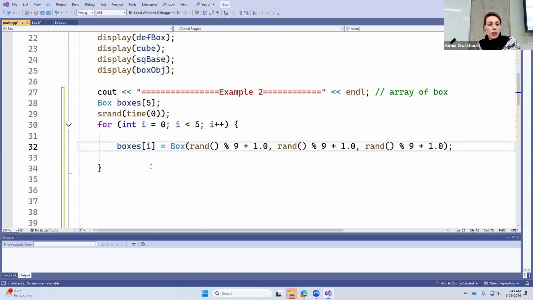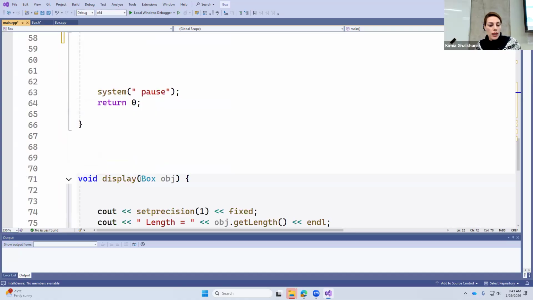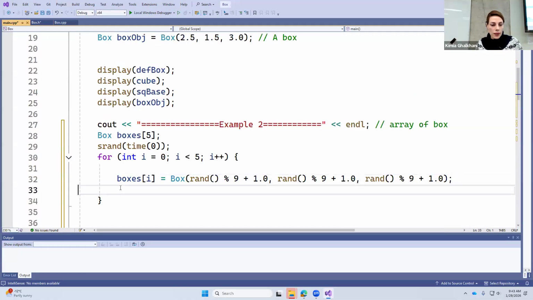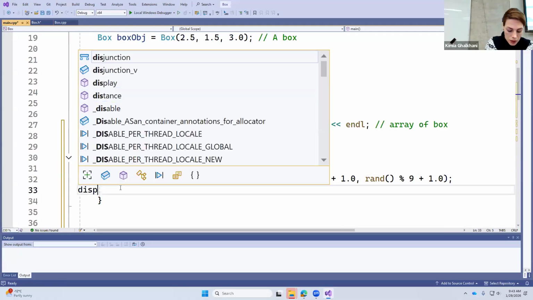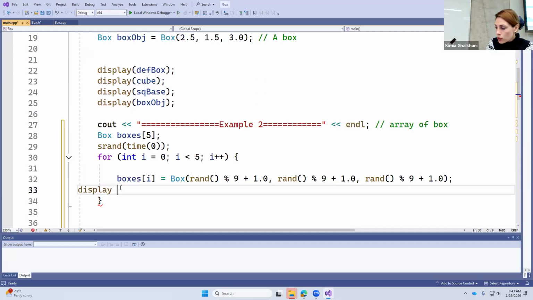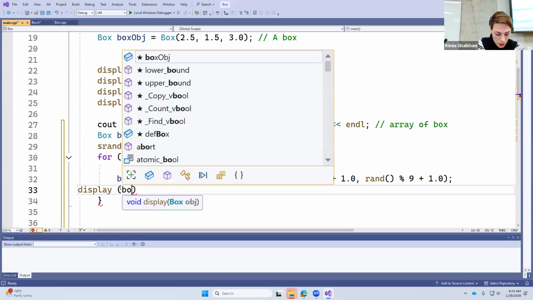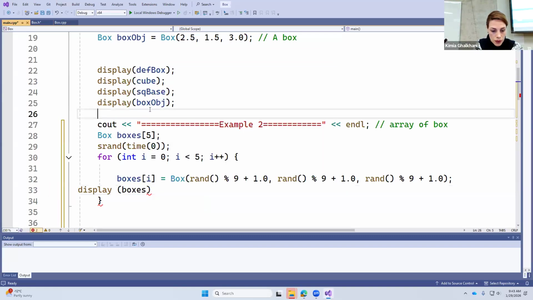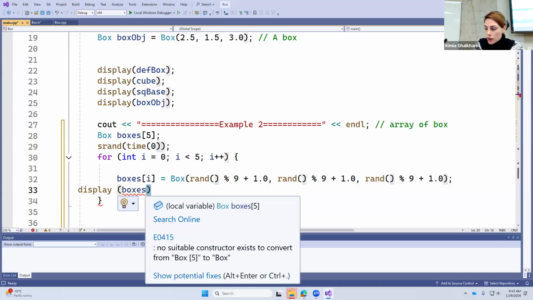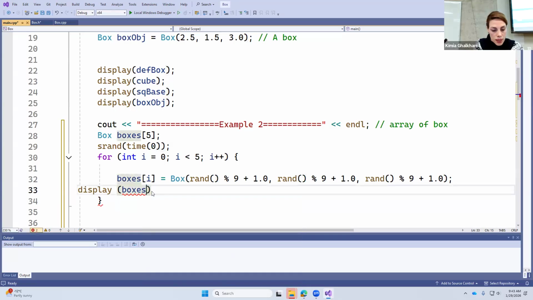Now, remember I said I already defined this display. So now I'm going to use the display. And what do I want? The boxes, the 5 boxes I have. So I have to just use the exact same name, boxes. And then remember, boxes is an array. But what do I put in here? I. And then close it with semicolon.